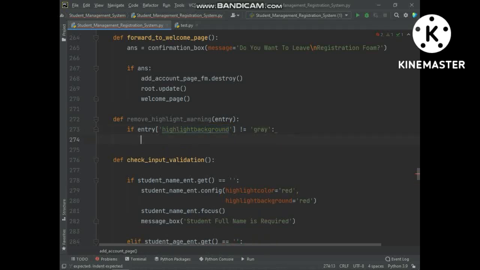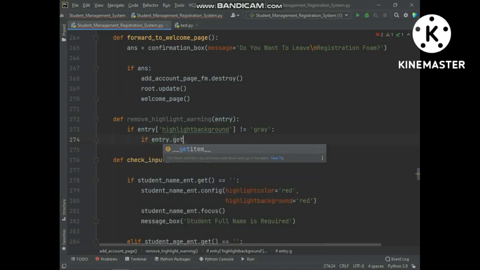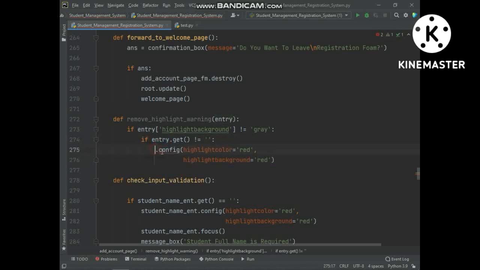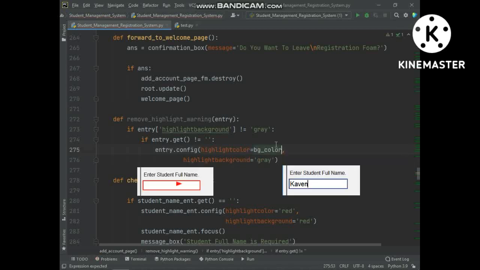You can check any one attribute from both attributes. Here if this condition is true, it means the targeted entry box's attribute value is red color. After this condition, we will check that the targeted entry box is not empty. If the targeted entry box is not empty, then we will configure the targeted entry box's highlight attribute values. Here the targeted entry box's highlighting color will be normal.